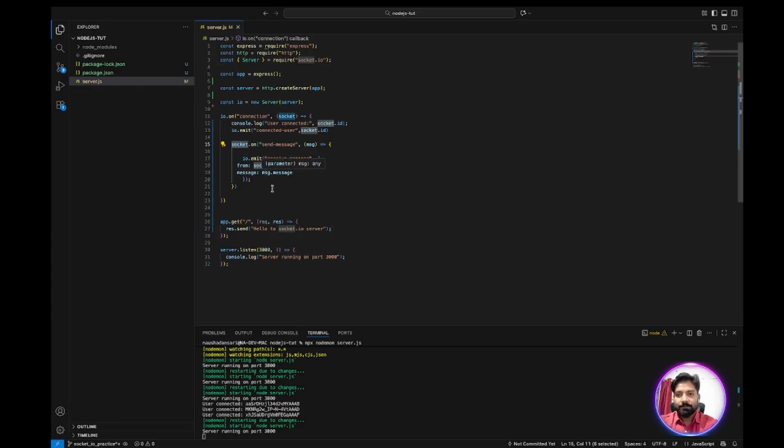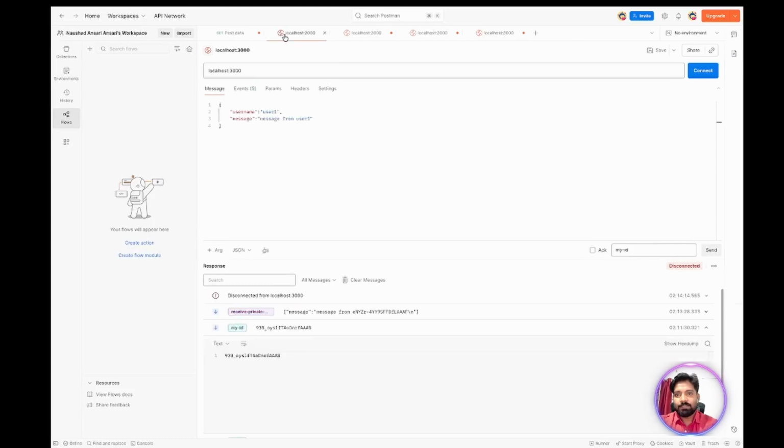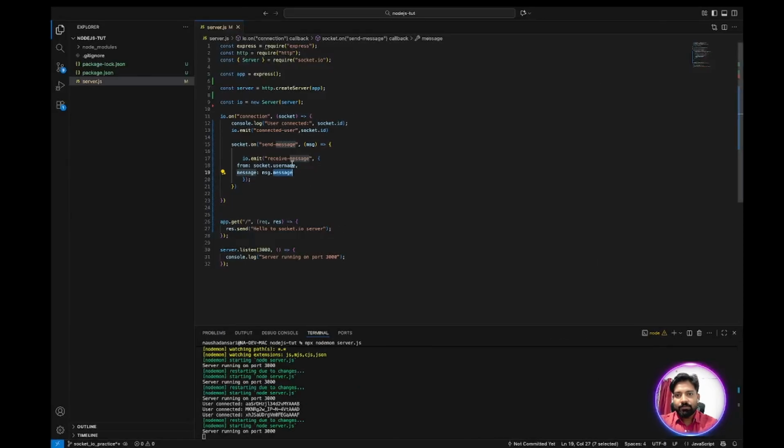Let's understand how things are working. For that, we need to send this data from the client on this particular event. So let's first send this data, and what we need to send is just a message. In Postman, we will go there and send it like this, with the username, and we are sending it to this receive message.